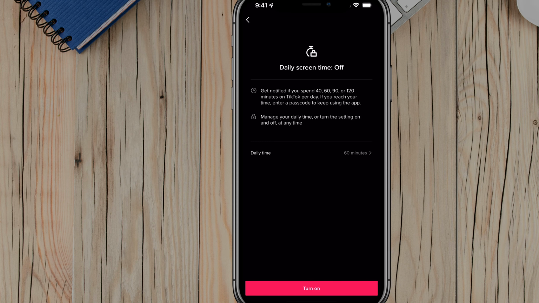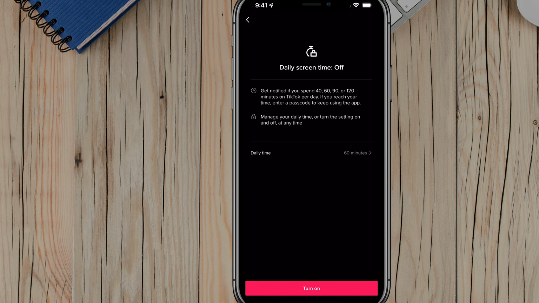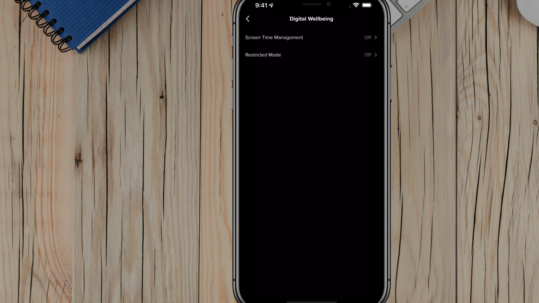And if you ever want to adjust that, just turn it off. And then you see here where it says daily time, you can tap on that. And you can change that to be 40, 60, 90, or 120 minutes accordingly. And then once you've reached that, it will automatically lock the app down.